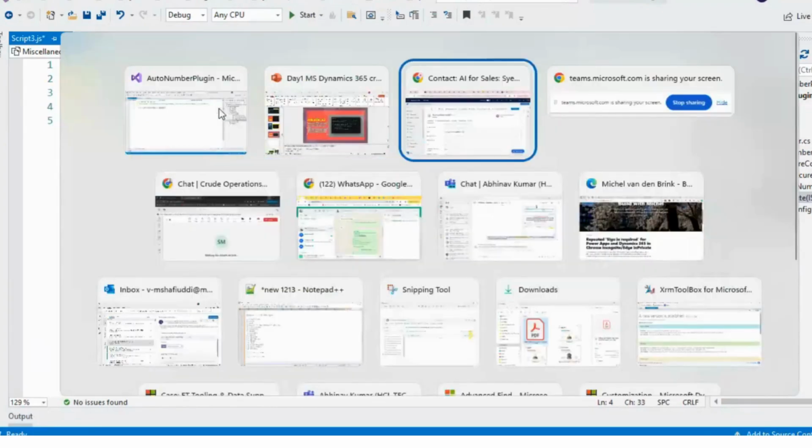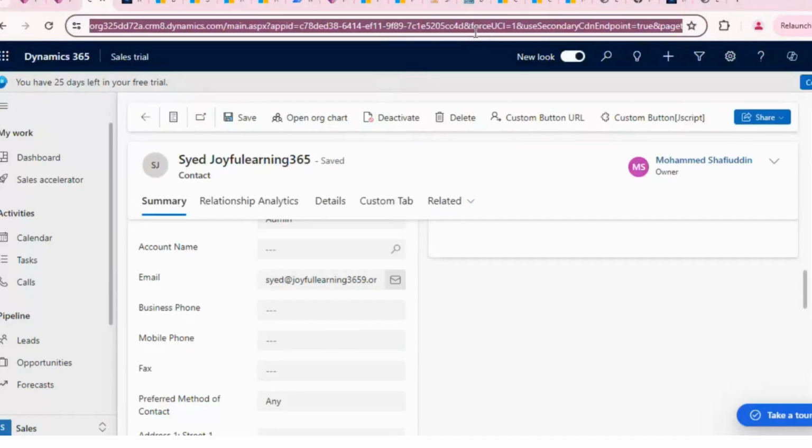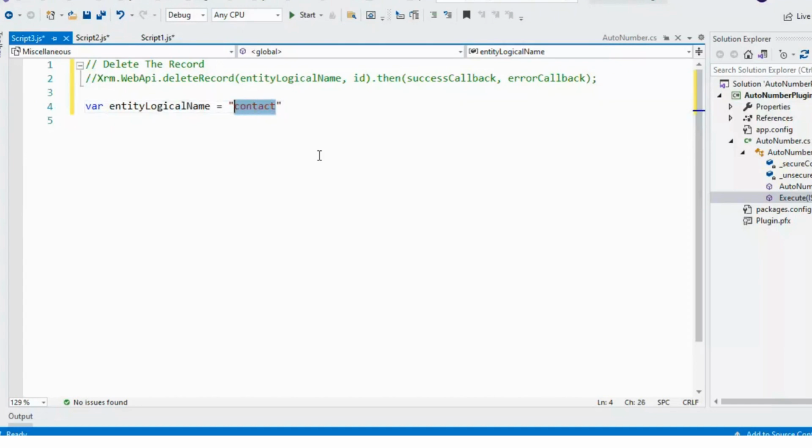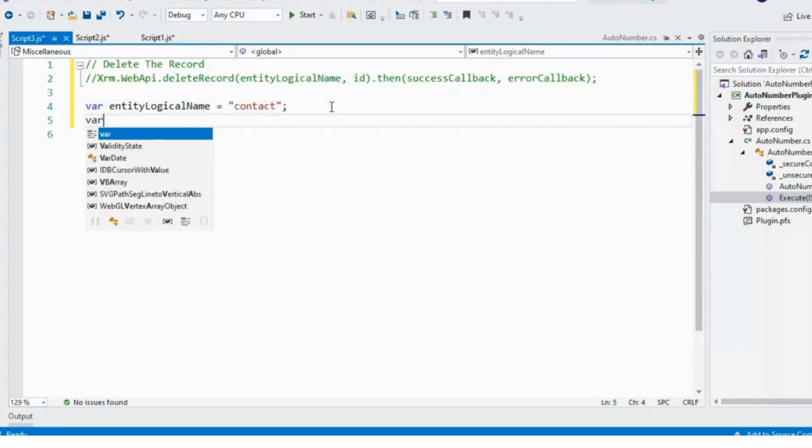From where have I taken the contact? As you can see on the screen, there is this suitcase button. From here you can copy the logical name, and paste it here with Control V. After that I need to pass the ID.